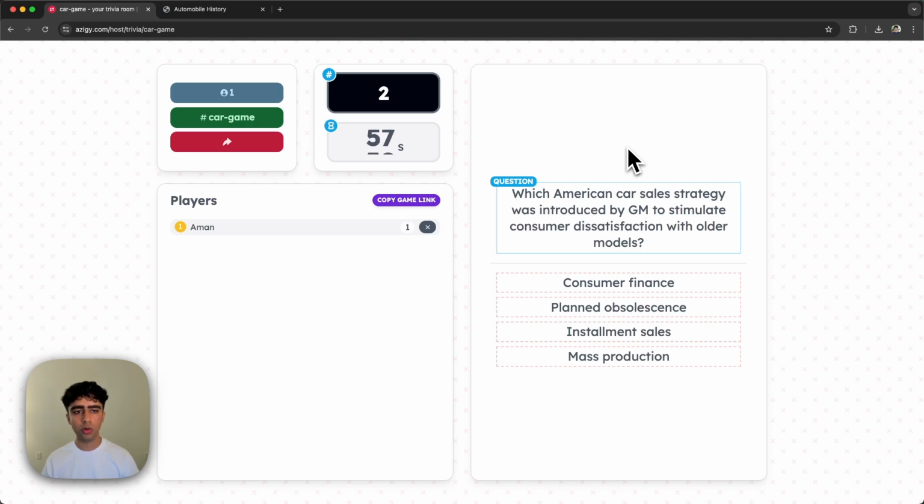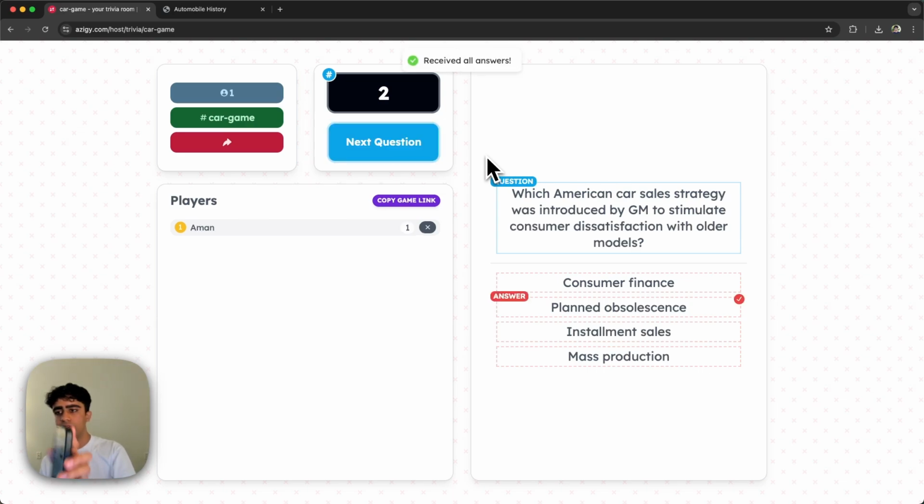So as I noted before, I changed the time per question for this question to 60 seconds. So you can see now it's counting down from 60 instead of the default 15. And for this question, if I answer incorrectly, let's say the answer is planned obsolescence, but if I say consumer finance, it'll say that I got that answer wrong on my participants' view, and I don't get awarded any points for that. That's the basic gist of how you can use this live trivia mode.